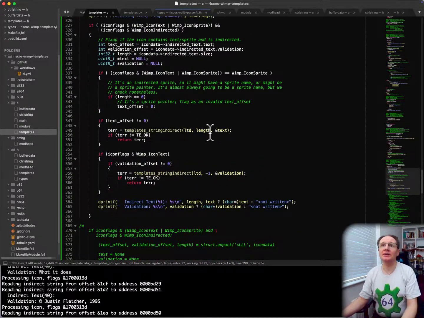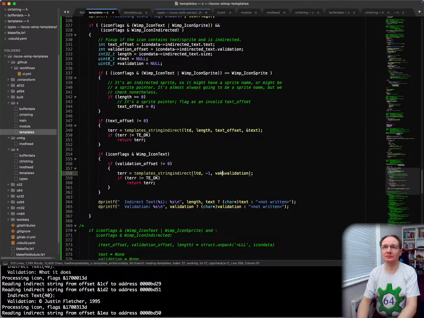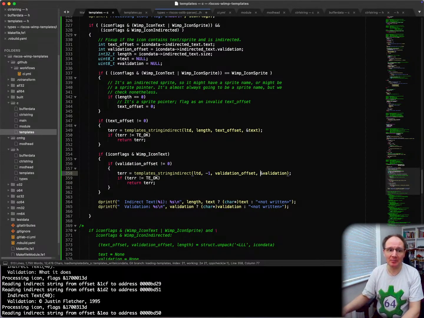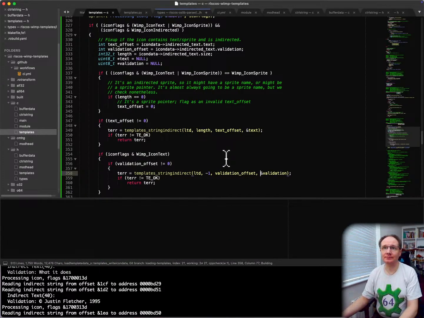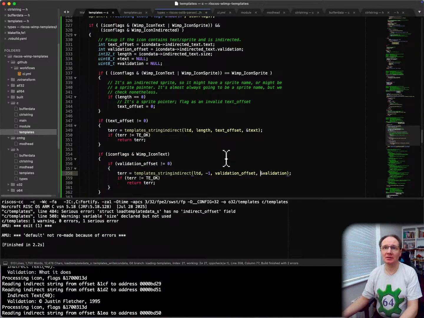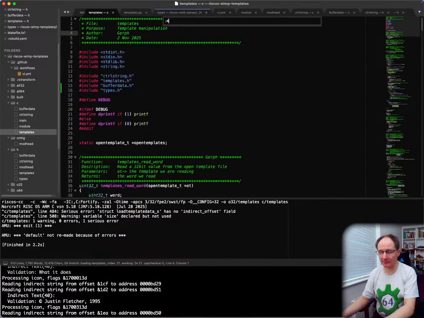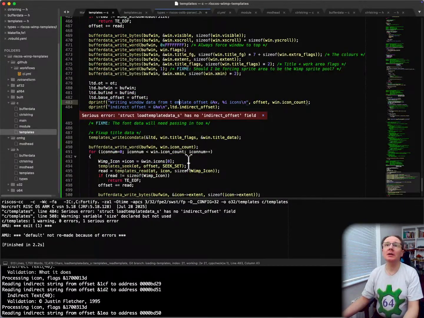So what I need to do here is text offset there and validation offset here. It's all very efficient if you're thinking like an assembler programmer, but I'm clearly not thinking quite that way. I'm not sure this is right. There's no indirect offset. I missed one. 484 indirect offset. So this is a base offset now.